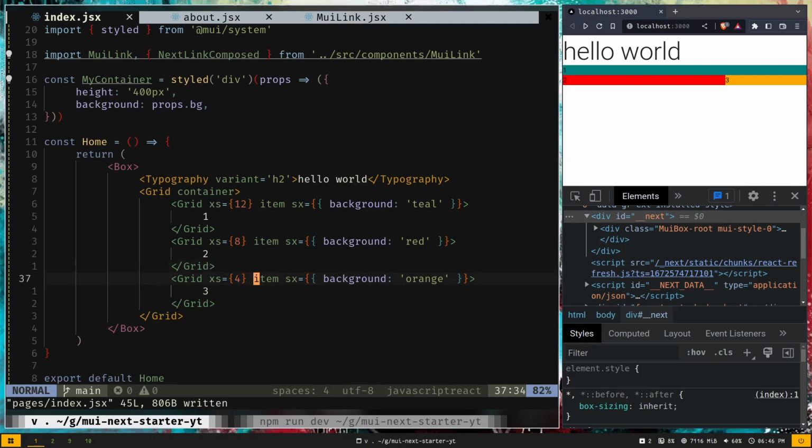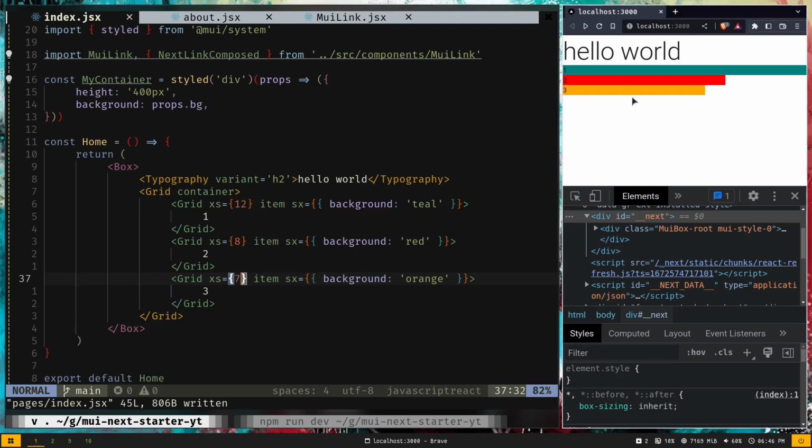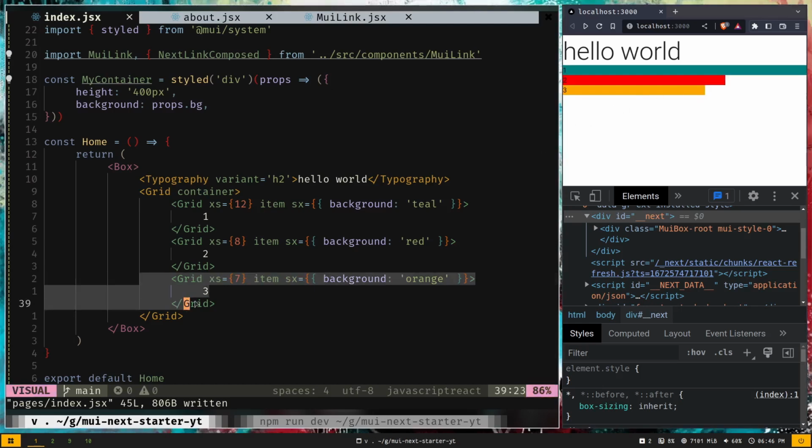But on the last item, what if I pass like 7? 8 plus 7 is 15, but we have a 12 column grid. So let's see what happens. You can see that since this item doesn't have the space, it goes to the next row.